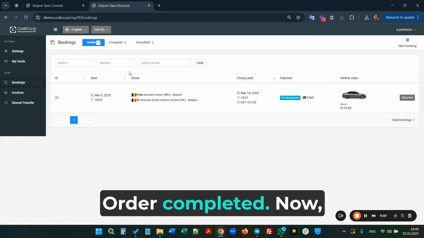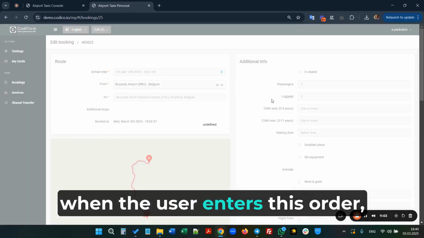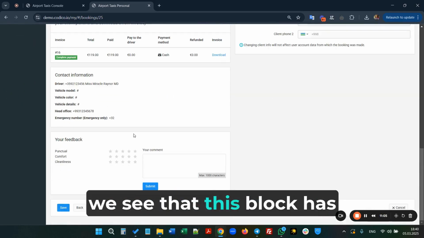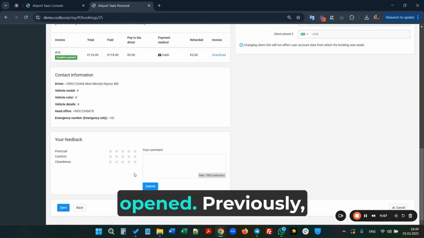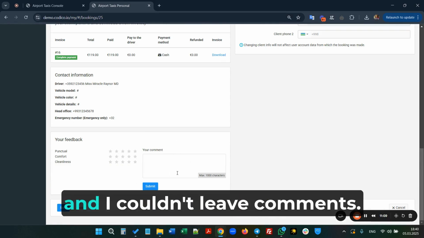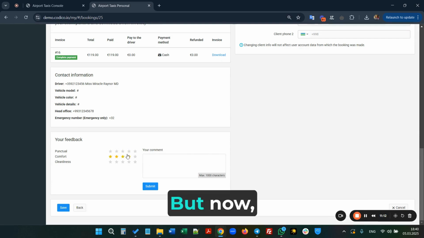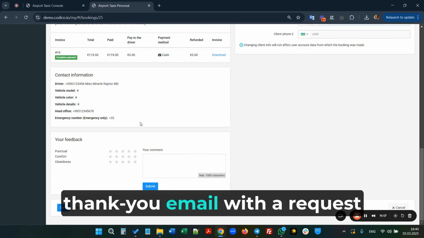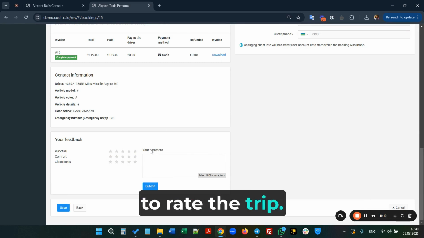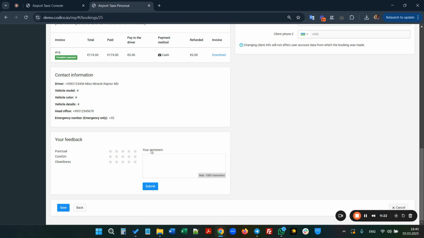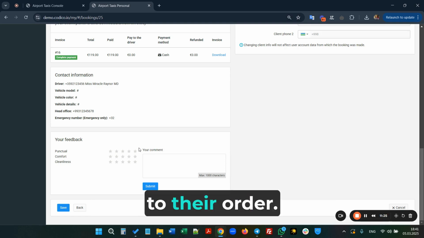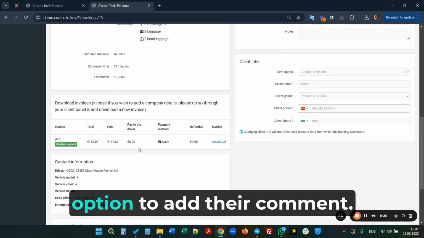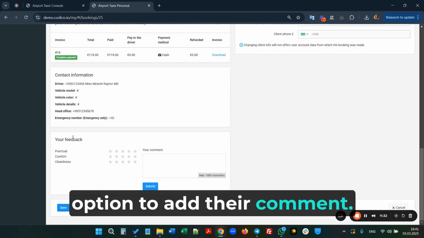Order completed. Now, when the user enters this order, we see that this block has opened. Previously, it was locked and I couldn't leave comments. But now, after the order is completed, the system sent the user a thank you email with a request to rate the trip. The email contains a link to their order. When they go to their order and scroll down, they see this block with the option to add their comment.